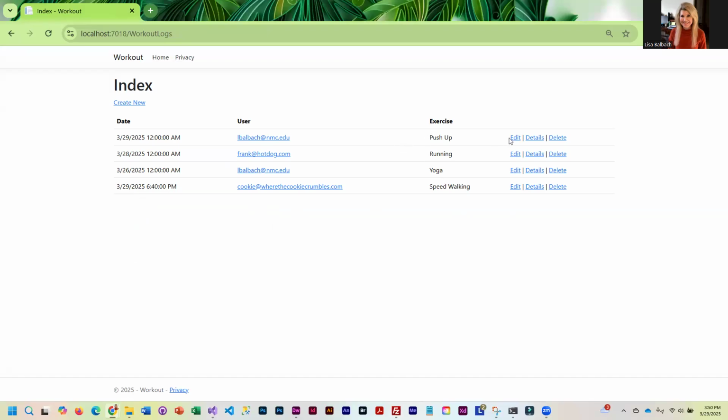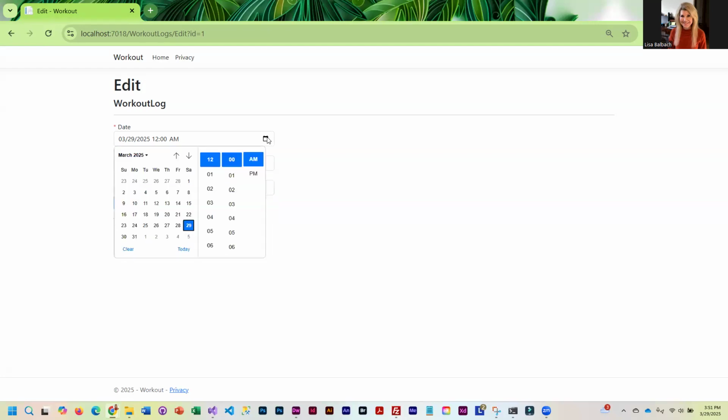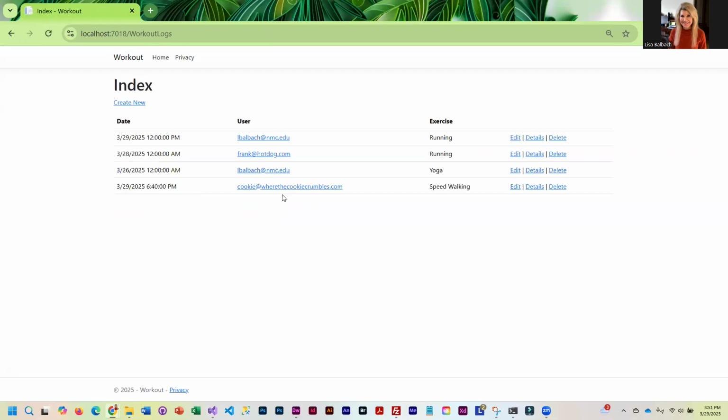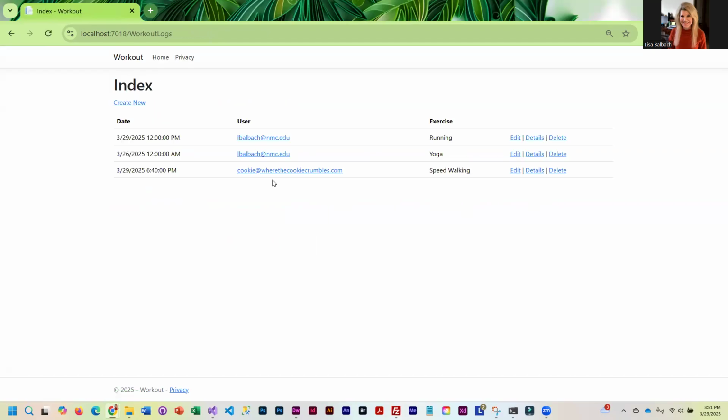And change this one. Running. 12 a.m. No, I would not be working out at 12 a.m. There. Okay, that took my change. And poor Frank ate too many hot dogs, so we're just going to delete that out of there. Okay, so CRUD functionality works on all of our pages. And that is what you need to test.